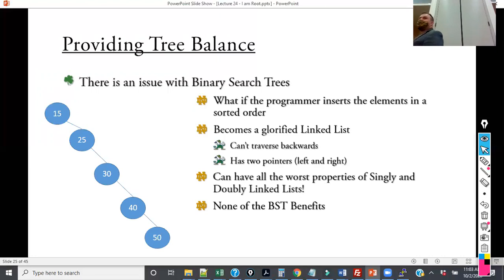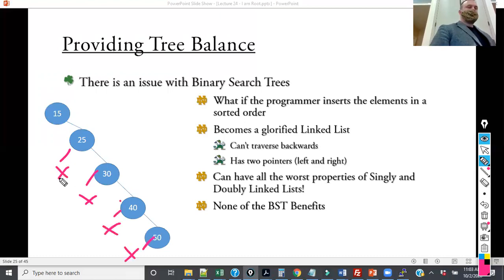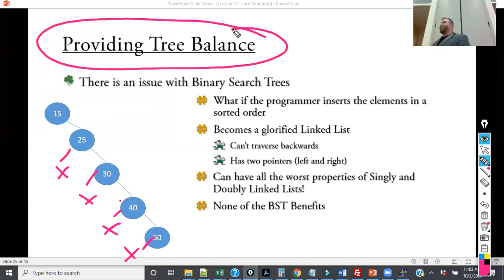Uh-oh. Now we basically have a glorified doubly linked list, except we can't go backwards because all of the right children are null. So if we did it this way, what ends up happening is we get all the drawbacks of the doubly linked list and all the drawbacks of the singly linked list without any of our benefit of big O log n search time. So the whole idea is, well, how do I actually balance this tree?